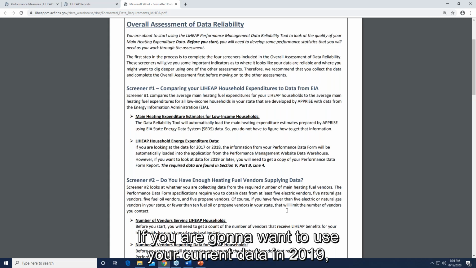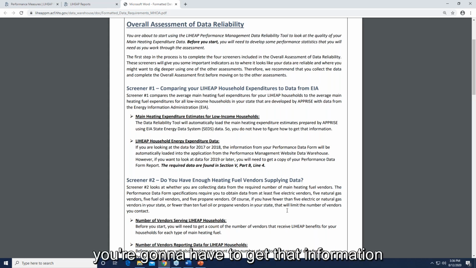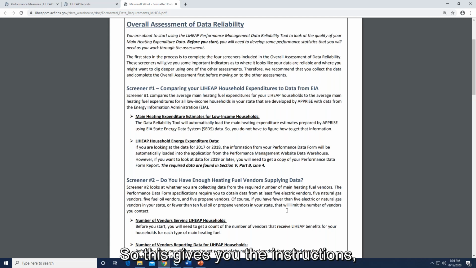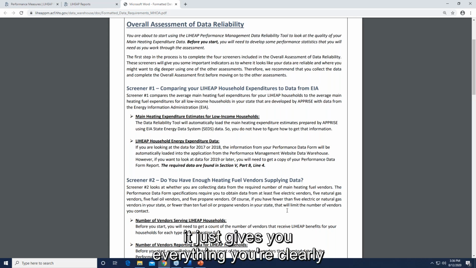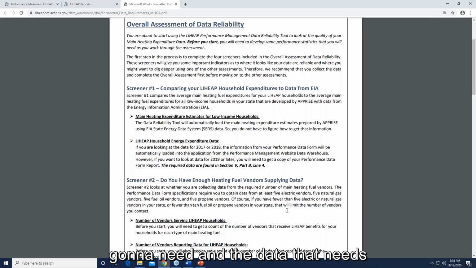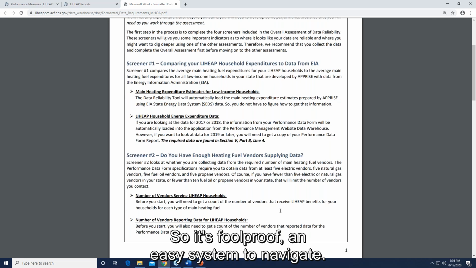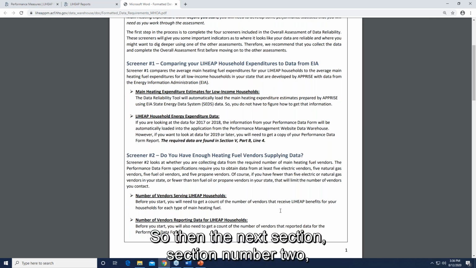If you are going to want to use your current data, the 2019, you're going to have to get that information from your performance data report form. And that's found in section 4, part B, line 4. So this gives you the instructions. It just gives you everything you're absolutely going to need and the data that needs to be entered into the system. So it's foolproof. It's an easy system to navigate.